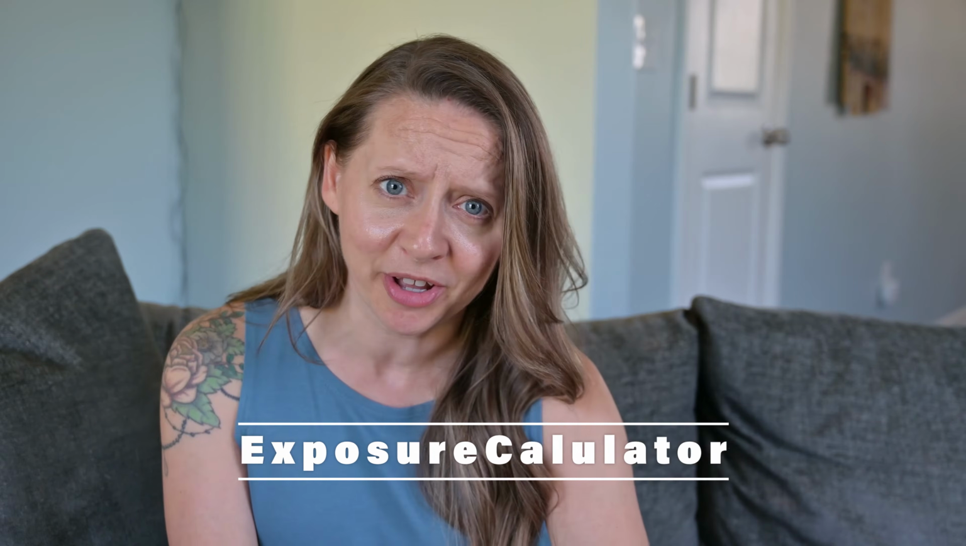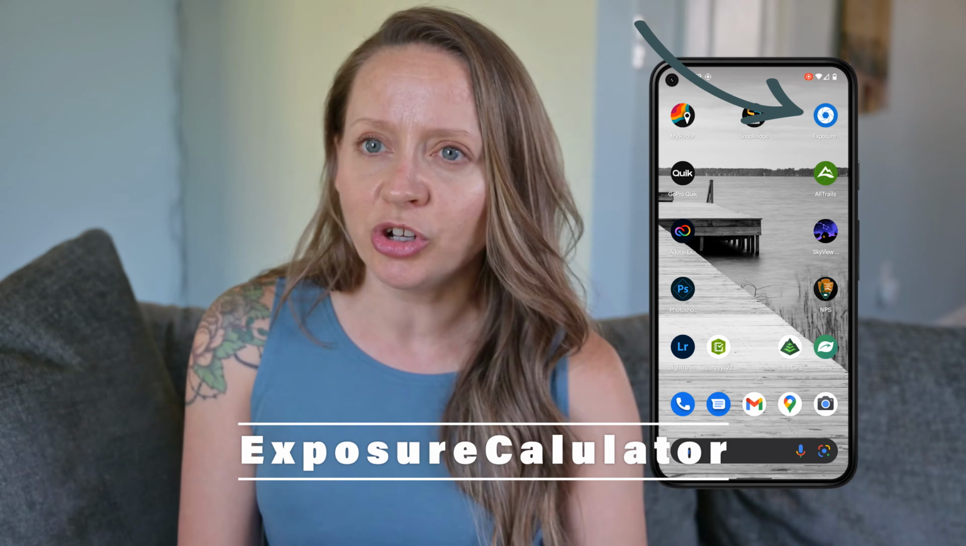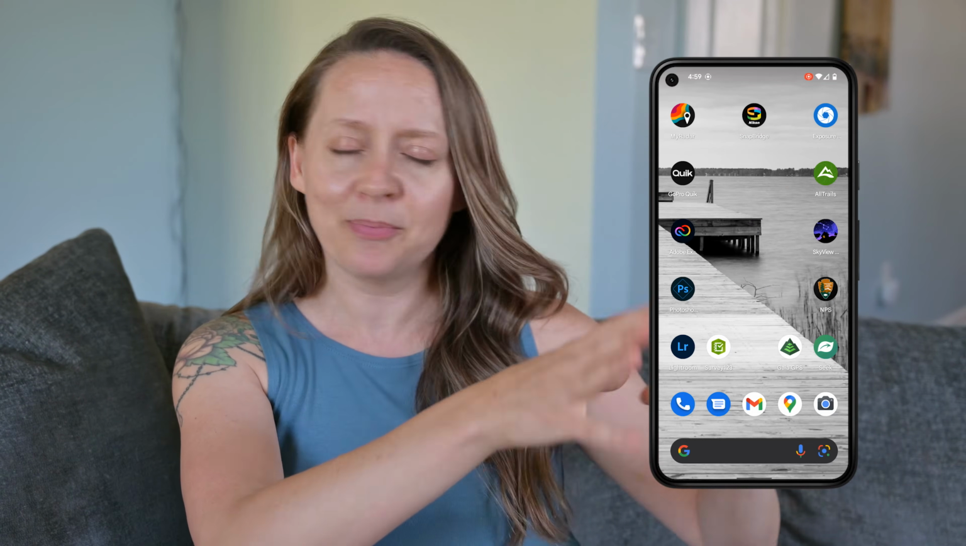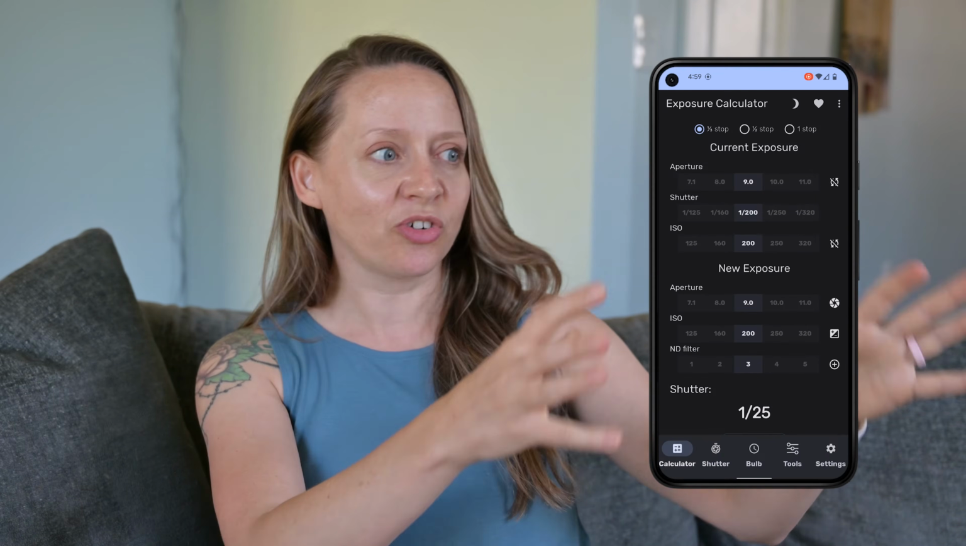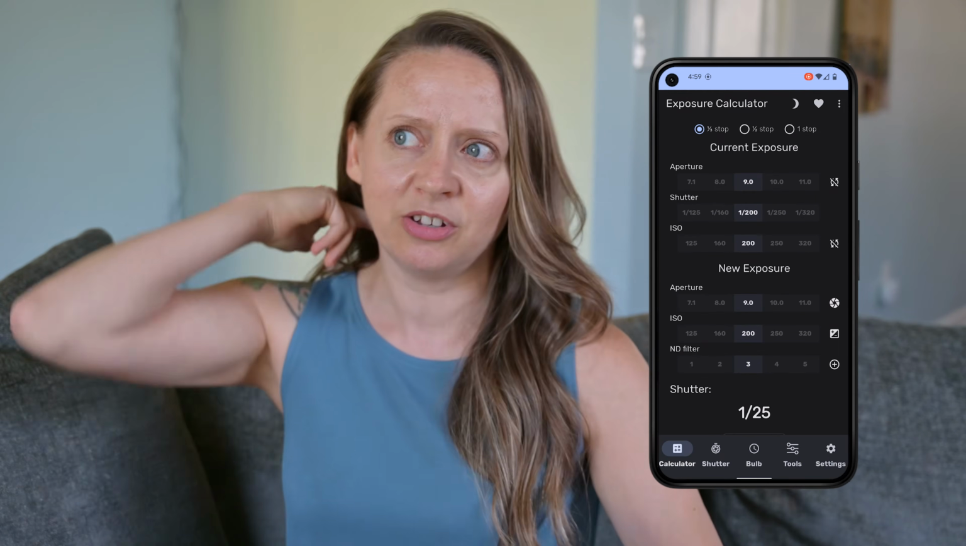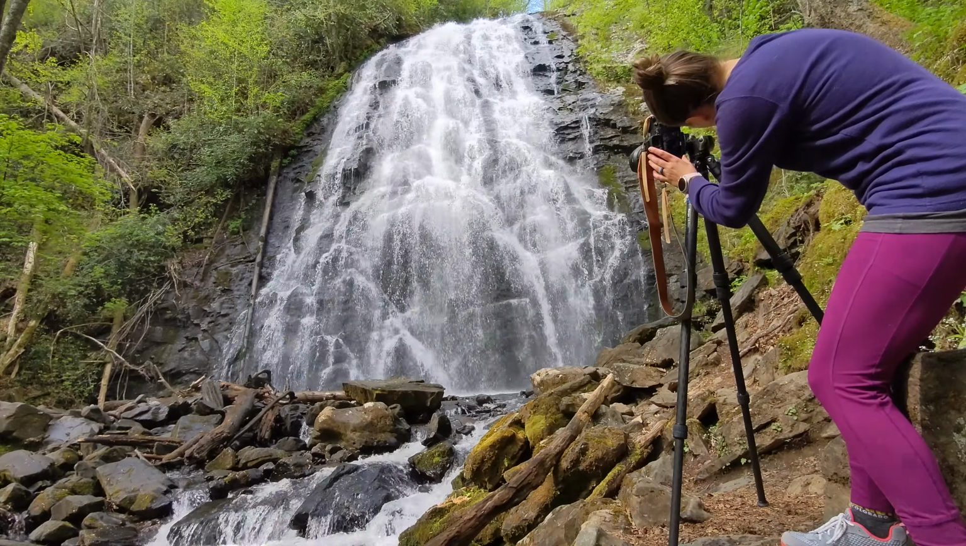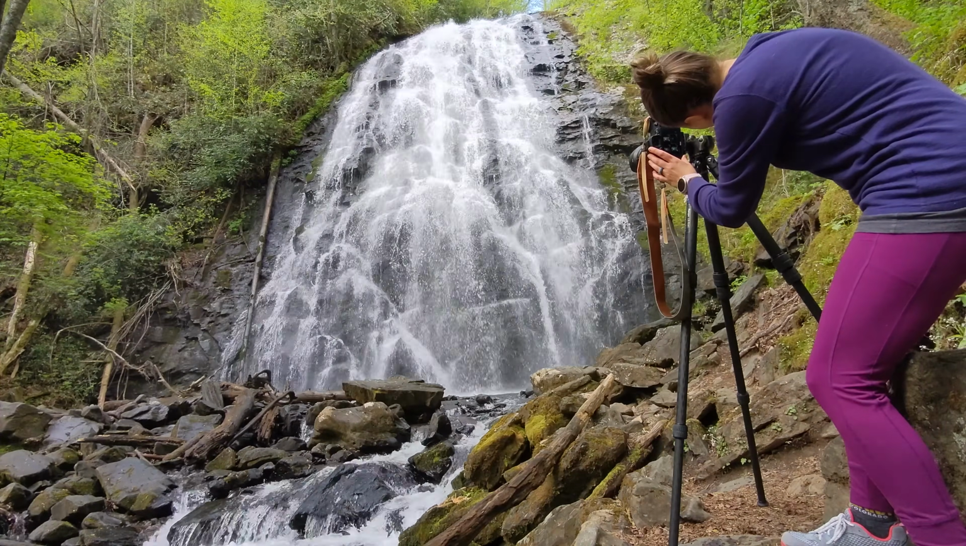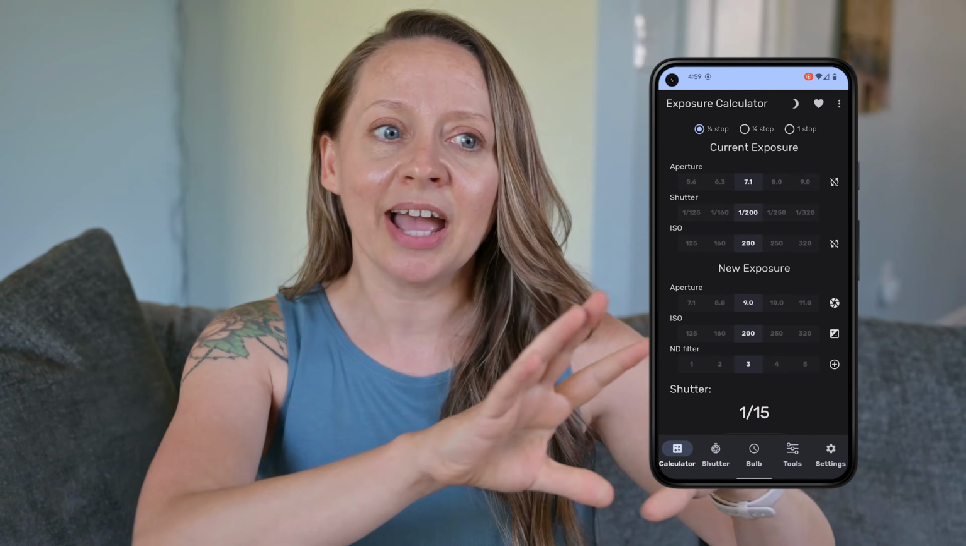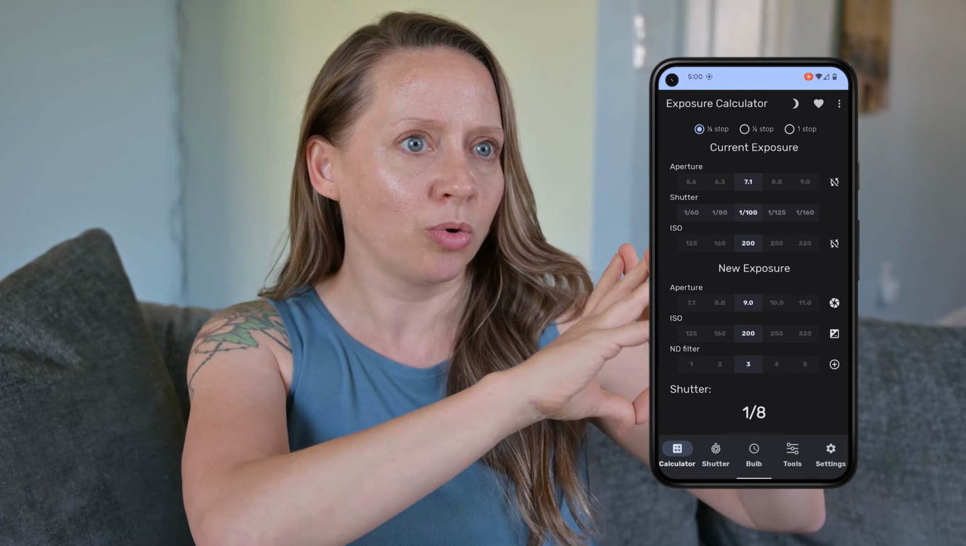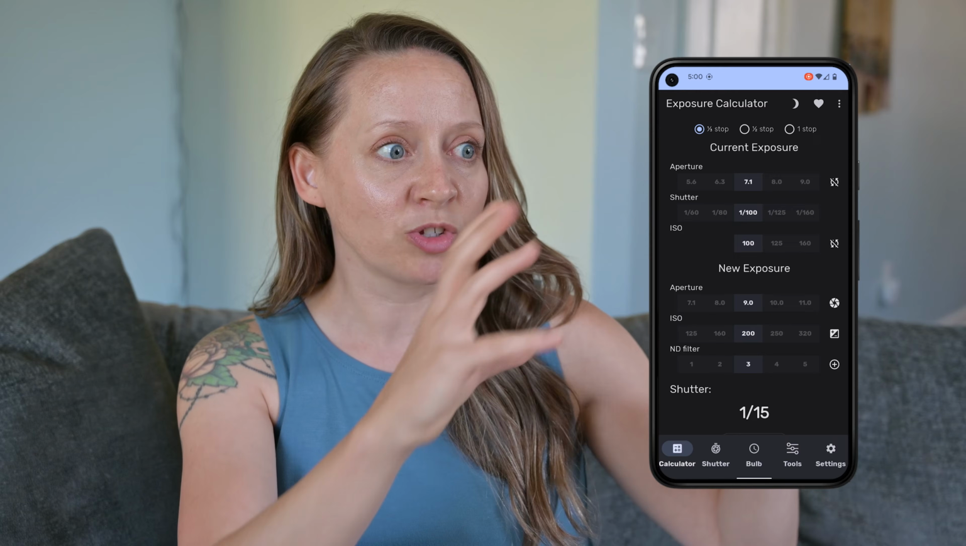The first app I'm going to talk about is an app that I don't use all the time, but I use it almost any time that I put a neutral density filter on my lens. And that is the exposure calculator app. With this app, you set up your camera however you want for whatever composition you're taking. I typically am using neutral density filters when I am wanting to take photos of a waterfall. So I set my camera up so that without a filter on it, it's the perfect exposure.